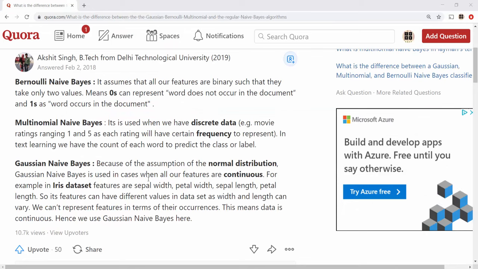Now naive Bayes has 3 kinds of classifiers, like Bernoulli, multinomial, and Gaussian. In the last tutorial we used Gaussian naive Bayes. Here is the Quora answer on what's the difference between the 3, and this guy Akshit Singh really gave a good answer, where Bernoulli is basically when your features, not the target variable, when your features are 0 or 1, they are binary in nature, that's when you use this.